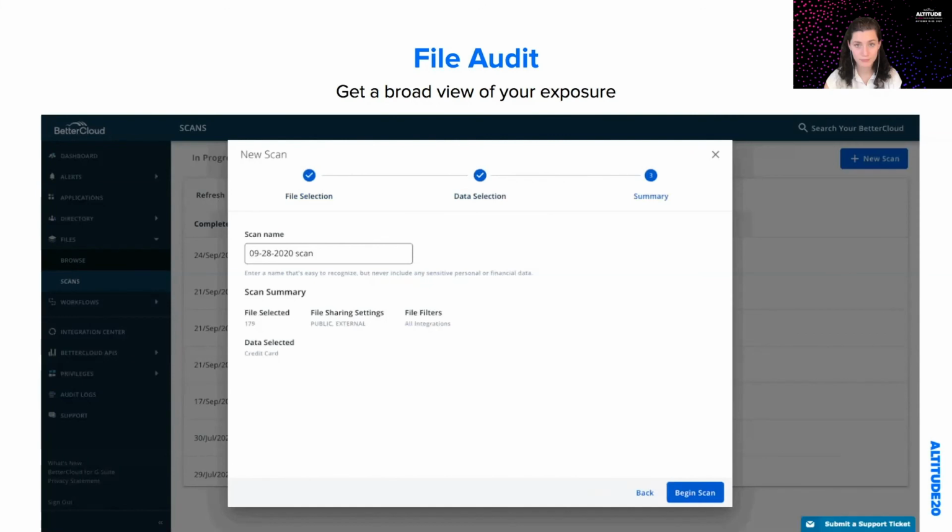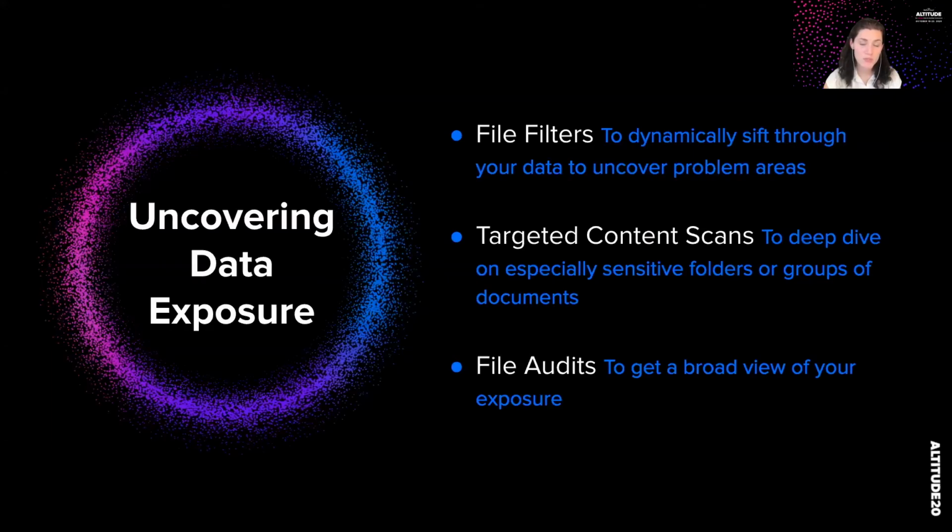Joe, Meg, and Shannon just used key BetterCloud tools to uncover data exposure. Joe used file filters to dynamically sift through his data to uncover 59 files shared publicly with a link. Meg used a targeted content scan to deep dive on an especially sensitive folder and prevented a data leak before it happened. And Shannon used a file audit to get a broad view of potential credit card exposure and found 8 documents where credit card data could be exposed.